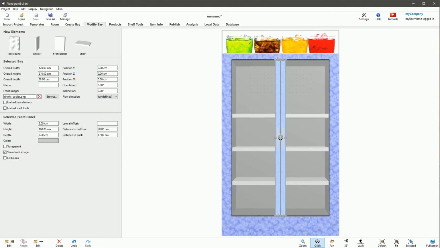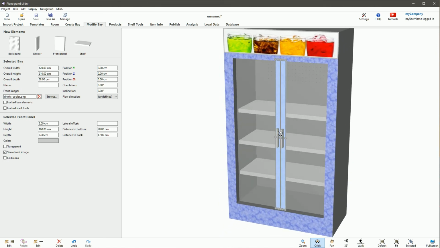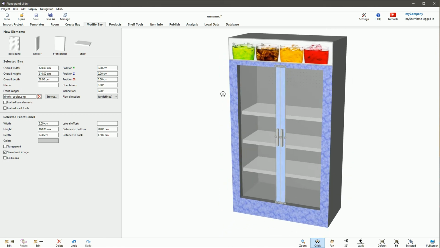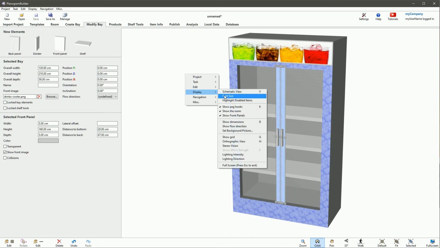When you have front panels such as doors in your fixture, you can hide them to make it easier to place products behind the panels. Uncheck Show Front Panels in the menu.